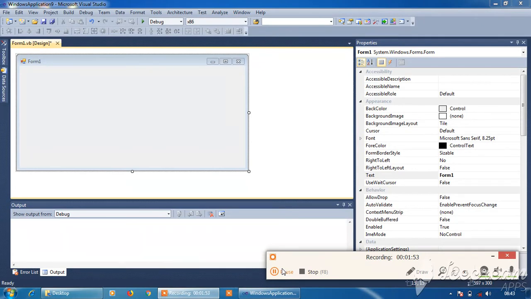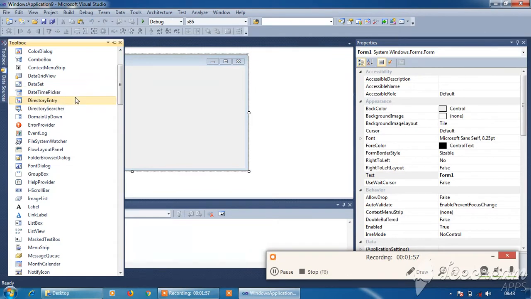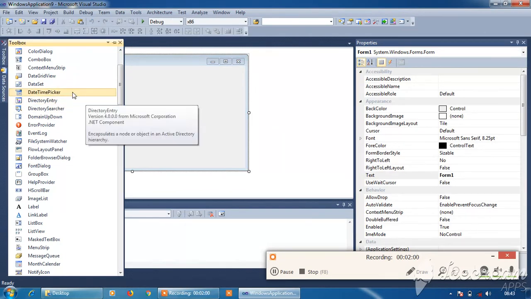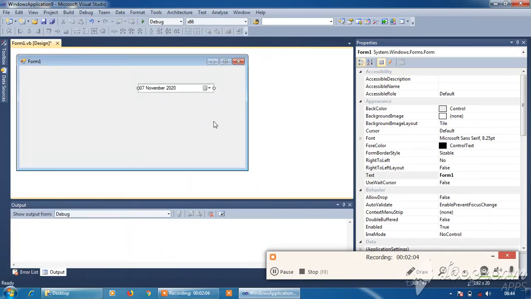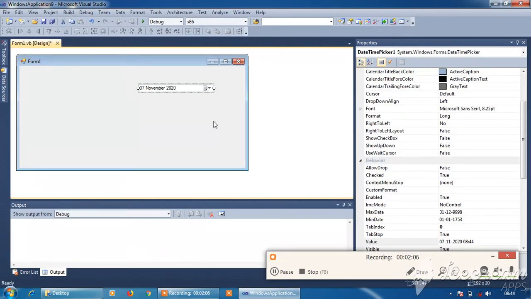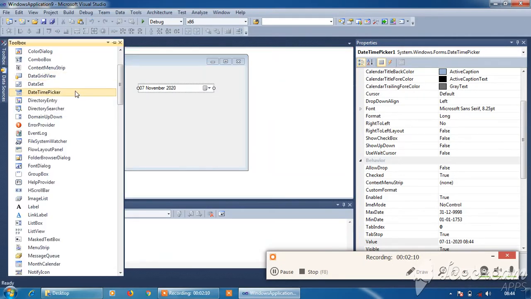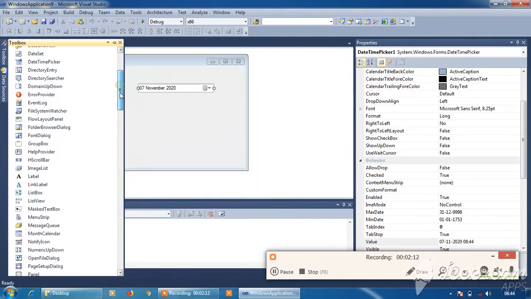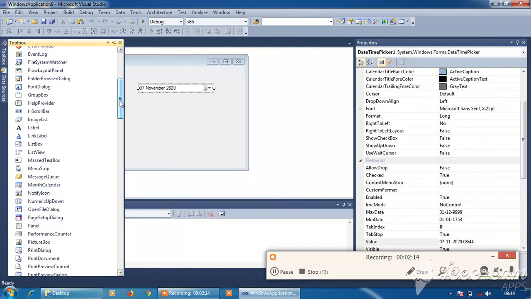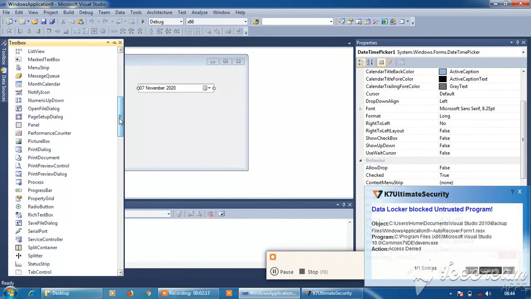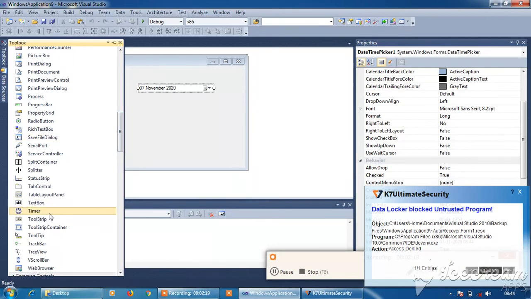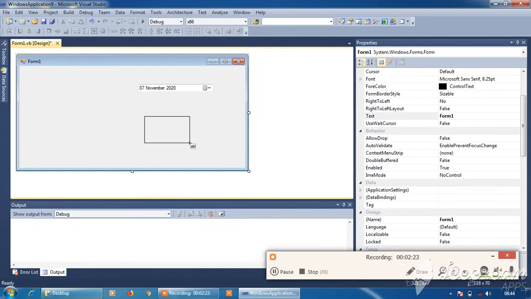Now I am going to explain the date time picker control. So in the toolbox, we can choose the date time picker control. Date time picker. So I have placed this here, and I am choosing a text box.